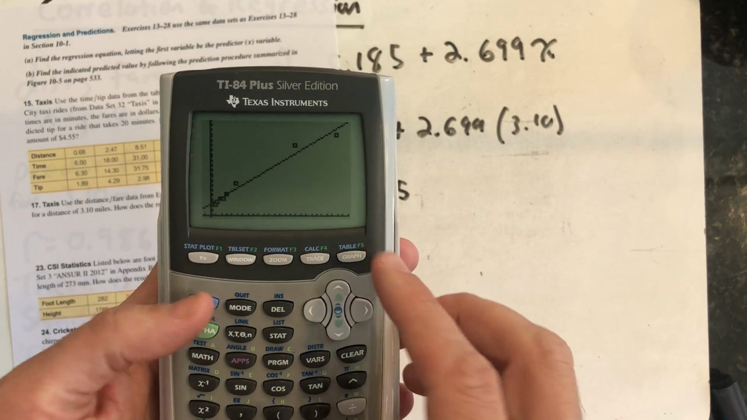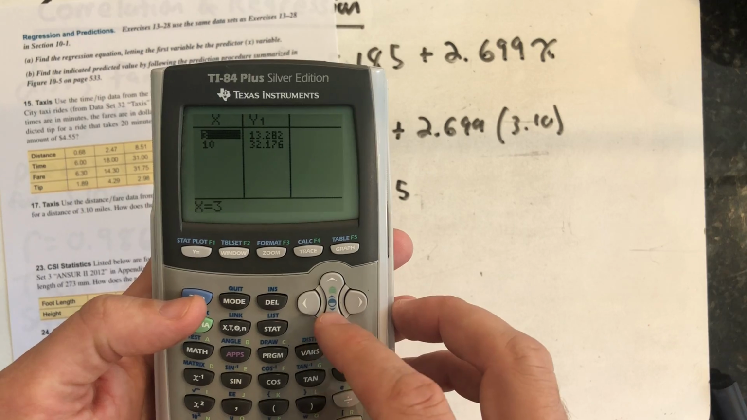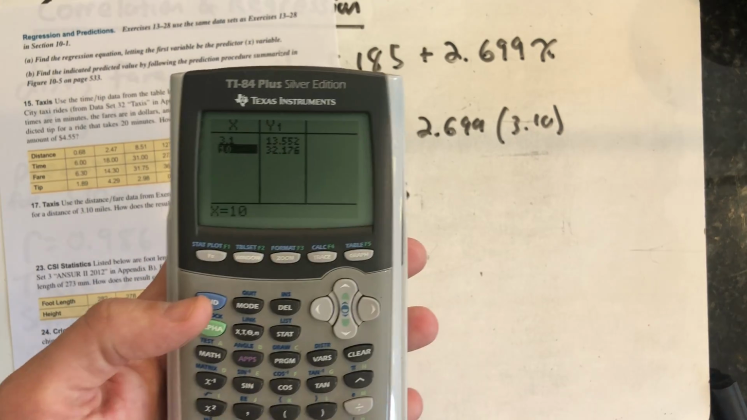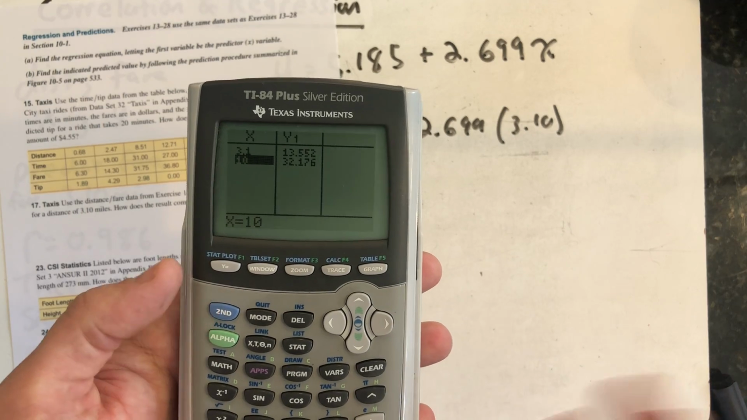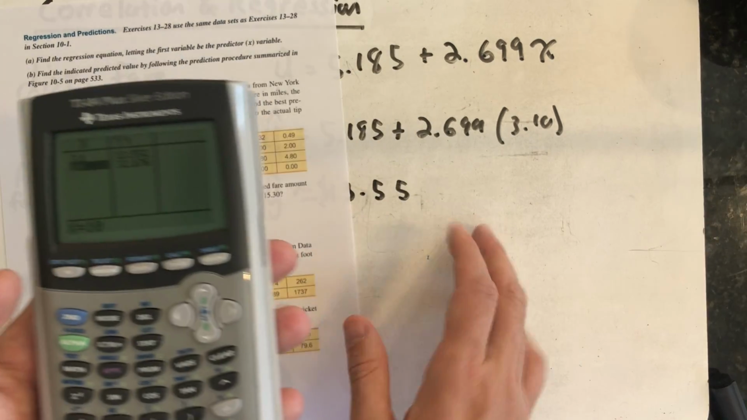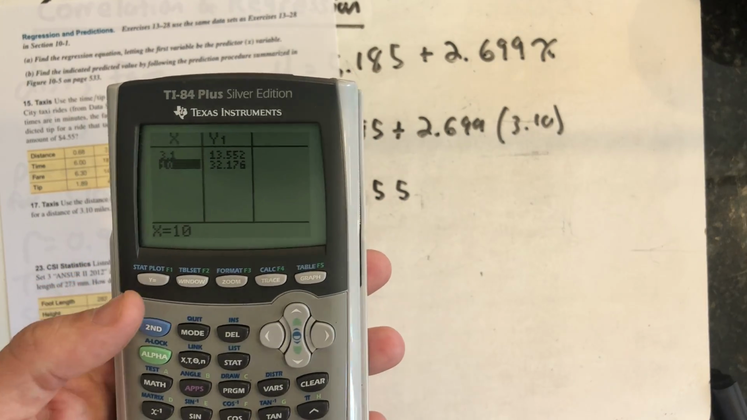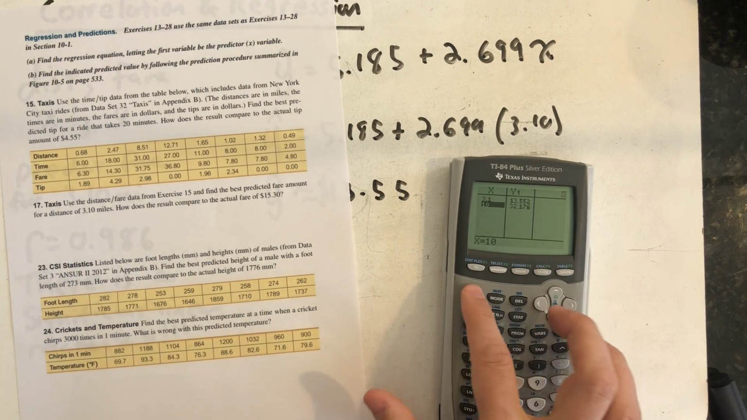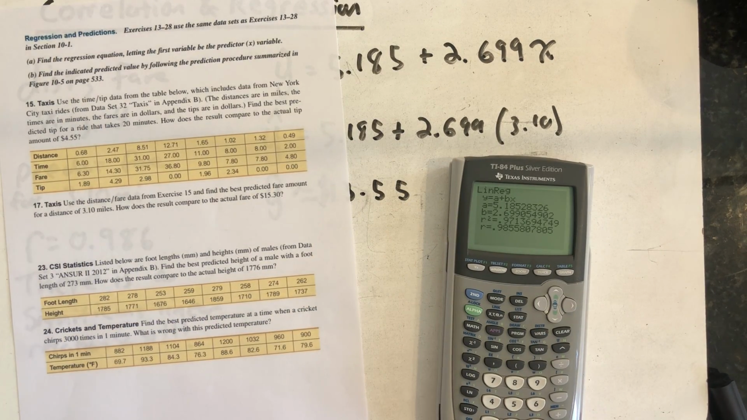In fact, I could go into my table and I could type in 3.10 and I could see that it comes out to be 13.55, which is what we found before. I just thought that might be a helpful little tidbit, some functionality, some things that your calculator is capable of.